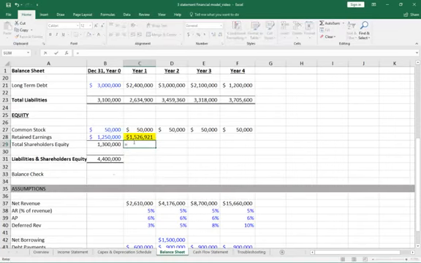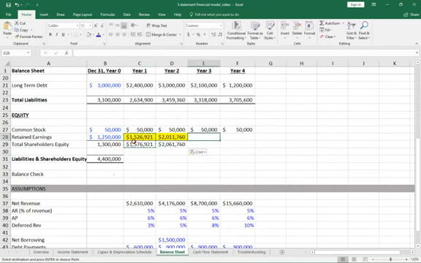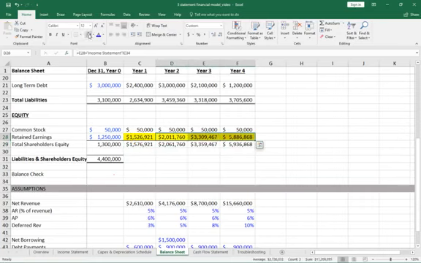And so this shows our earnings over time. How much earnings do we have? And we show it right there on the balance sheet. And then each year it goes up and up and up, of course. And your balance sheet will not balance mathematically unless you do that.